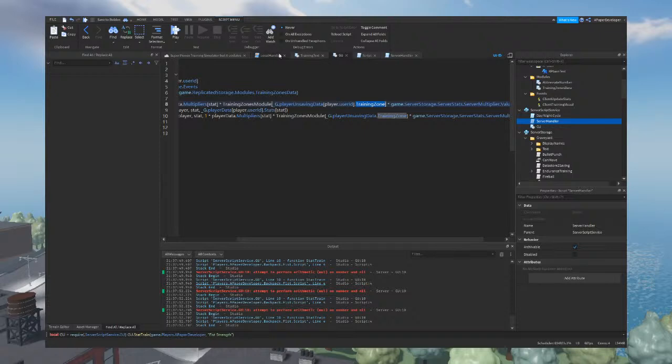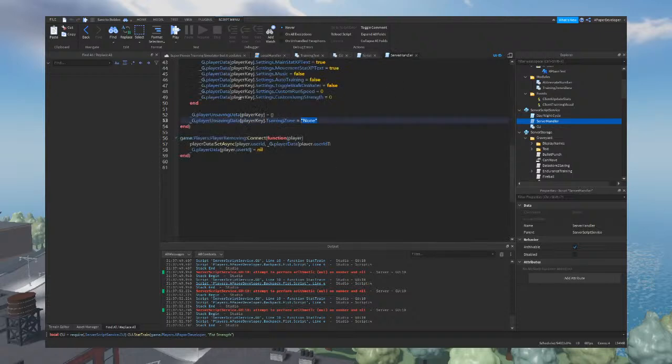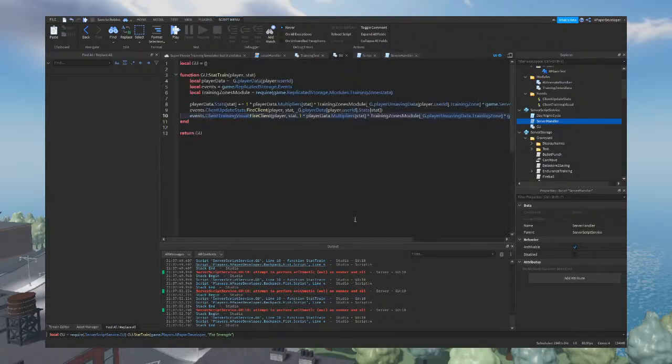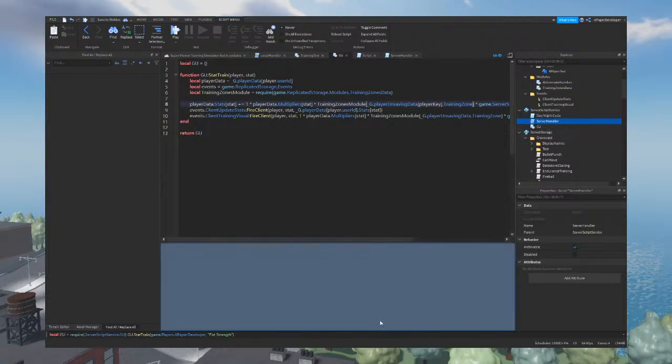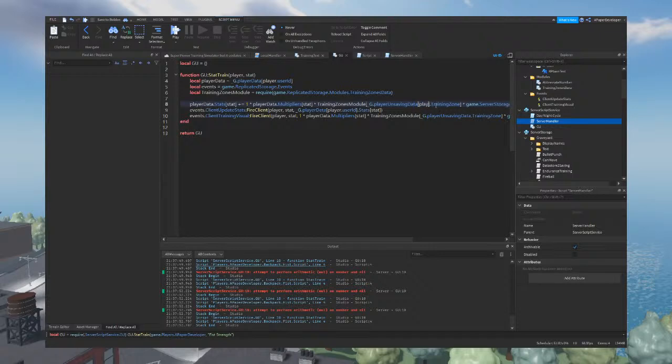So how is this not... Player key dot training zone. So let's just try to yoink this logic and see if it looks any different. Yeah, no, that's like the exact same other than the user ID part being player key. Training zone.